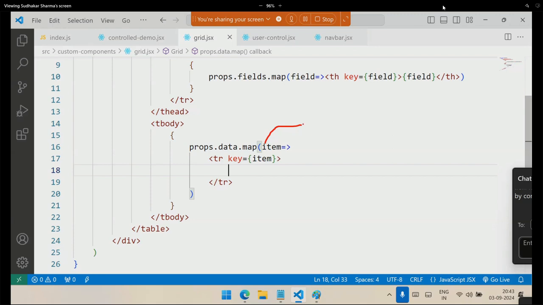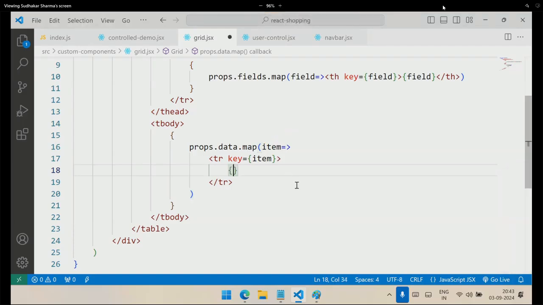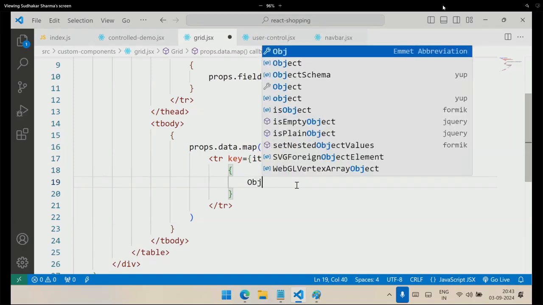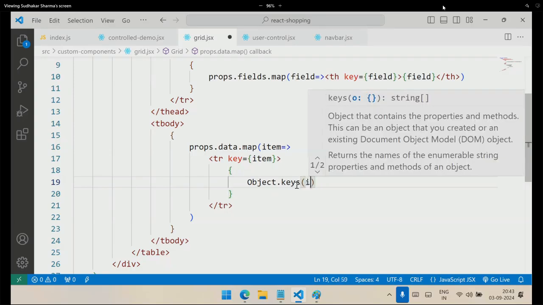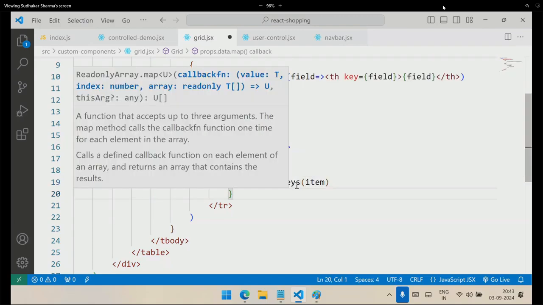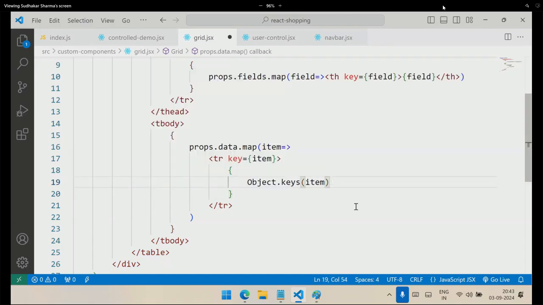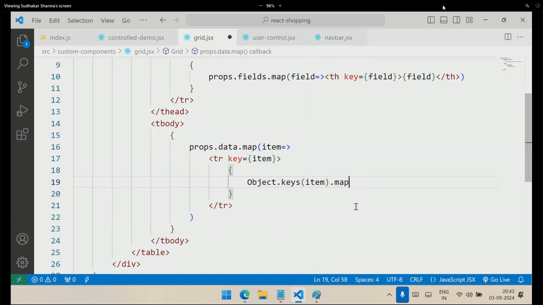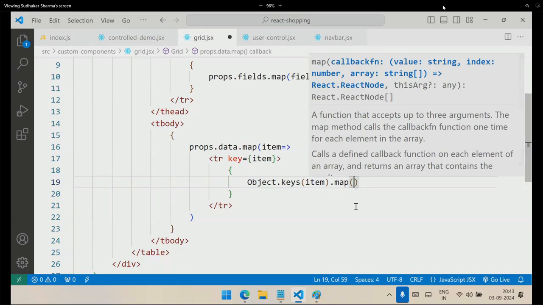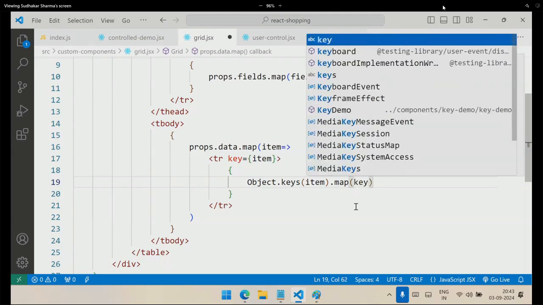Now, how do we read all the keys of an object? To read all the keys of an object, I will use a dynamic expression. We will use Object.keys. JavaScript Object.keys, I already explained that. So which object? Item. It is going to return an array of all the keys. Then we have to map, and this map is going to return every key.